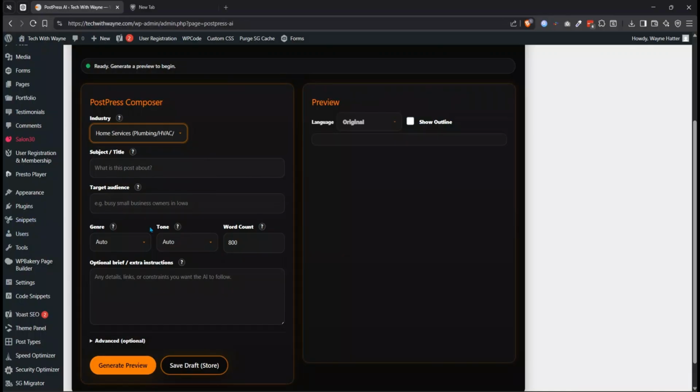And then the next field is the title. Now, the title field tells PostPress AI what the piece is actually about. And it really does matter because a clear topic gives the draft a stronger direction from the start. So in this case, I have something over here. I'm just going to copy and paste.